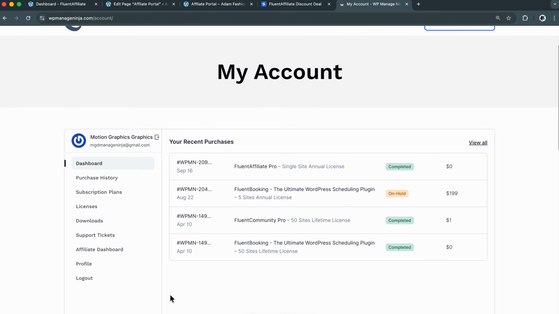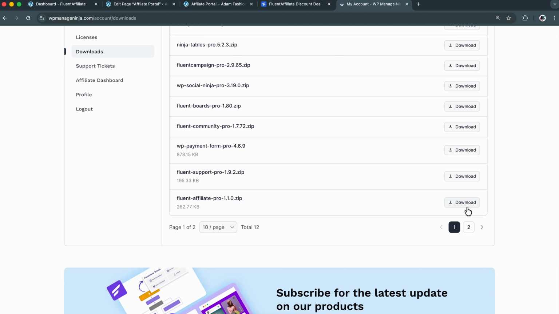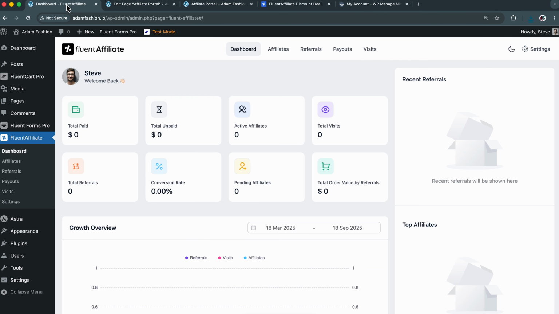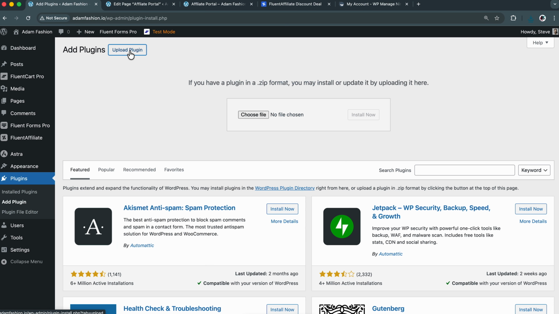and you will be redirected to your account. Let's download the plugin and get back to the WordPress dashboard. Now, the process is same as the previous one. Open the Add Plugin section, upload the file, and complete the process with just a few clicks.